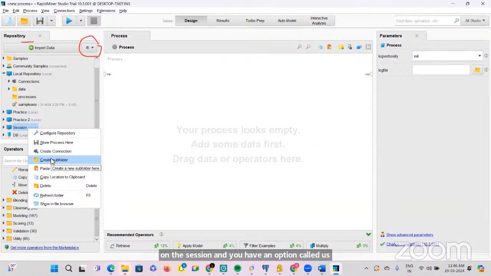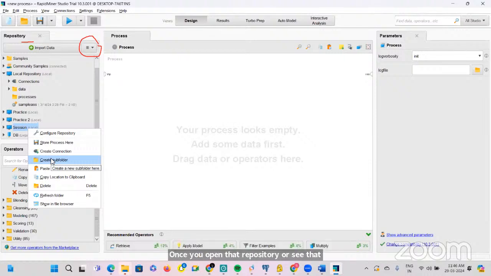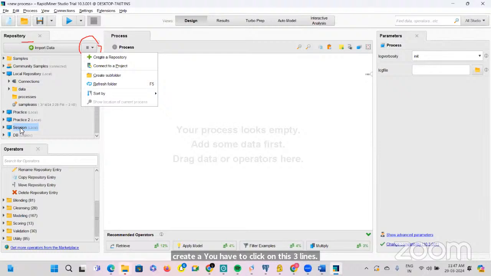When you close your tutorials, coming on the left-hand side of your RapidMiner Studio window, you will get the repository component. Once you open that repository component, you can see a lot of things which are present by default. Basically, the purpose of the repository component is to store the data, workflows, models or process. So in order to first create a repository, you have to click on these three lines and create a repository. I've created it and I named it session.